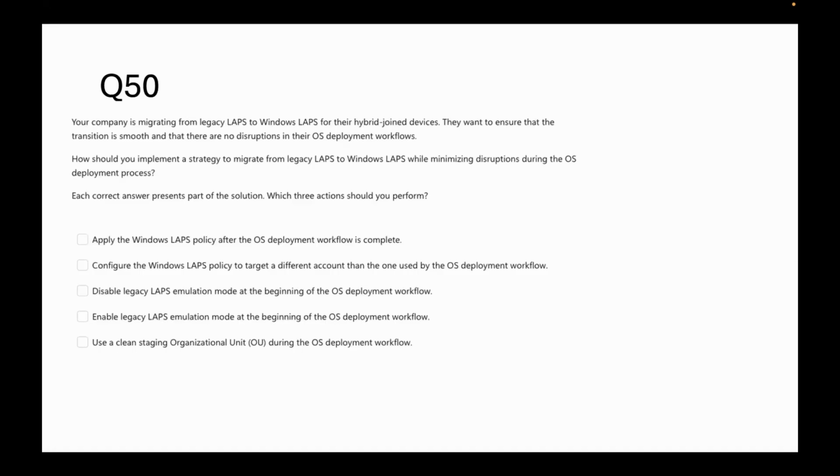Applying this Windows LAPS policy after the OS deployment workflow is complete. That should be correct because it ensures that password changes do not interfere with the deployment process. Configure the Windows LAPS policy to target a different account than the one used by the OS deployment workflow. So this particular option ensures that there is no conflict between the deployment and the LAPS account, which minimizes the disruption during the transition.